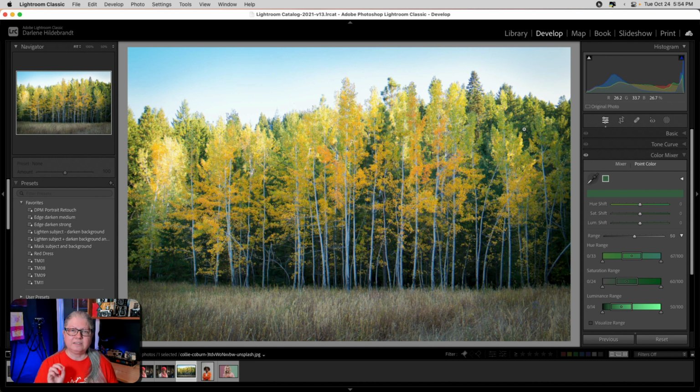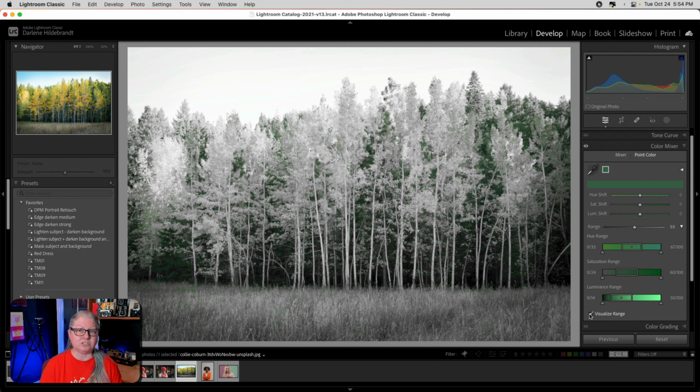If you don't see this option at the bottom here for range, just click the triangle to open it. Notice down here, there's a button that says Visualize Range. I'm going to check that off. And what you then see on the screen is the colors that are selected are in color and everything else is monochrome. So we can get really specific as to which greens we want to refine. I can adjust by saturation range, range in general, brightness. You see, it's not changing all that much because there's not a lot of green in here, or saturation. So for this case, greens are greens.